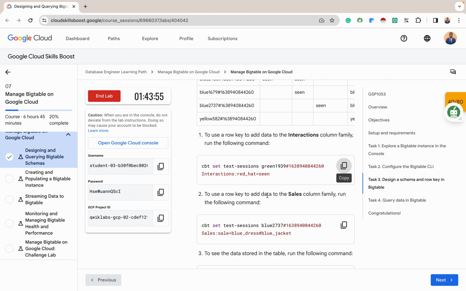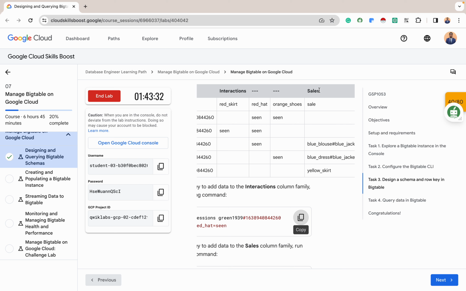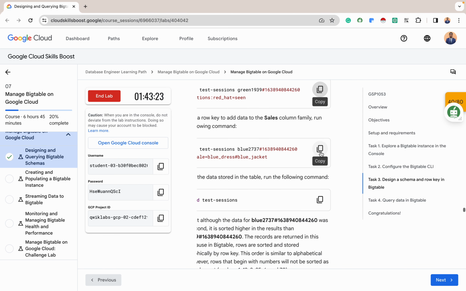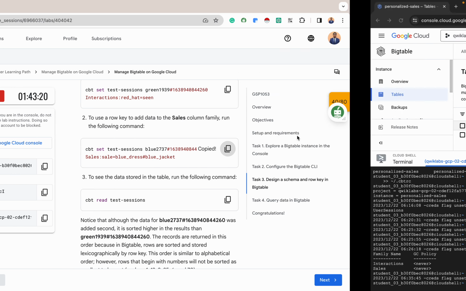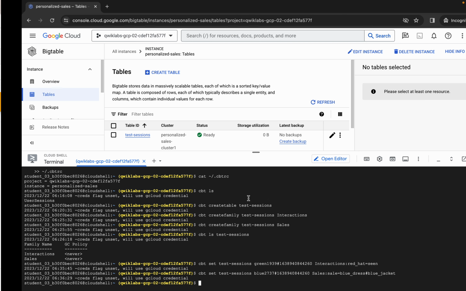The next thing we want to do is, let's say we want to use a row key to add data to the sales column also. So similar command, CBT, you set the table name, the row key that you want, then the column family you want, sales. Under that column family, you can also set the column you want, sale equals blue dress, blue jacket. So you can see we have a column family, we also have the column name, and we set the value in that particular row here. So copy it, paste this command there, click on enter. So we'll also get that.